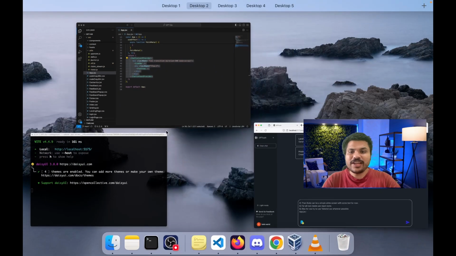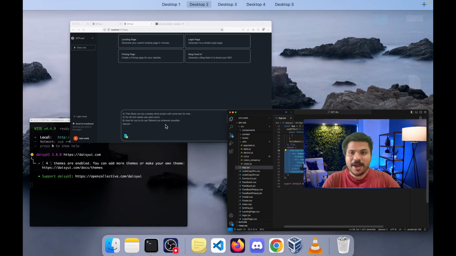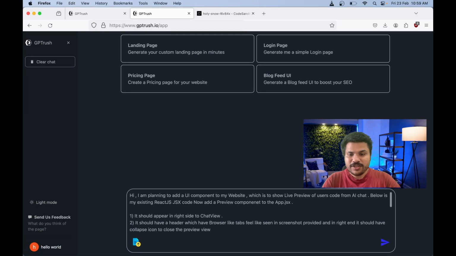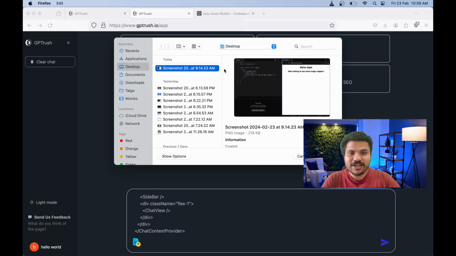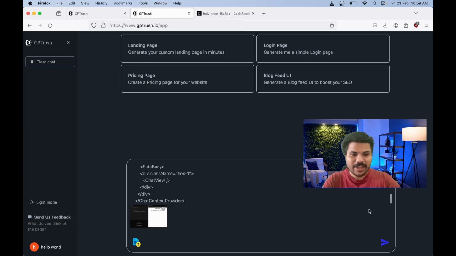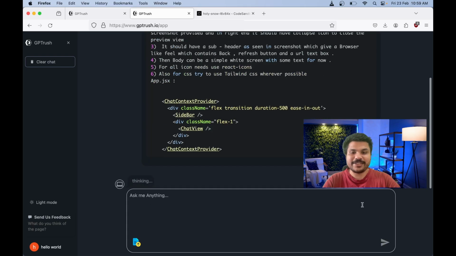And now let's quickly copy the existing App.jsx code so that it knows where to add those components. And let's then once again provide our design screenshot that we just took and ask GPT Rush to build our website.